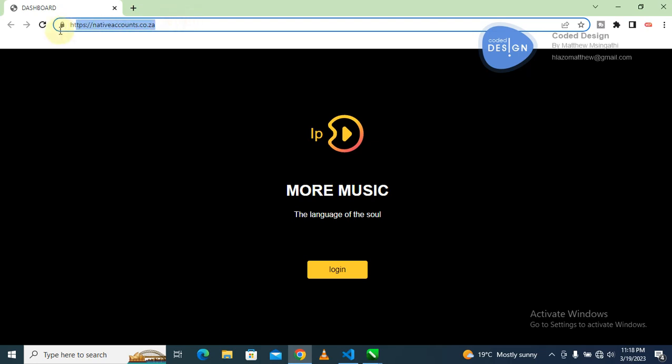So this domain is a test for that accounting system, so I'm going to change it. I'm not going to use it for that accounting system for so many reasons. The name is too long. Native accounts, I think I'm going to go with native.co.za, but that's not the story. Now we are talking about taking down Spotify.